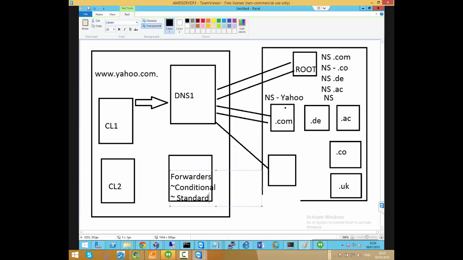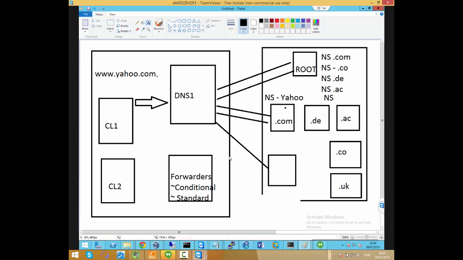Yeah, good one. Nice one. Does anyone else have anything to add to what Shami said? That's a wonderful answer. What are forwarders? What's the purpose of forwarders? In which situation will you use a forwarder in an enterprise?